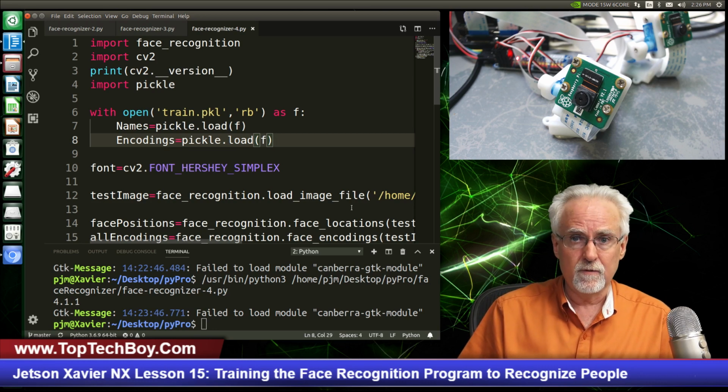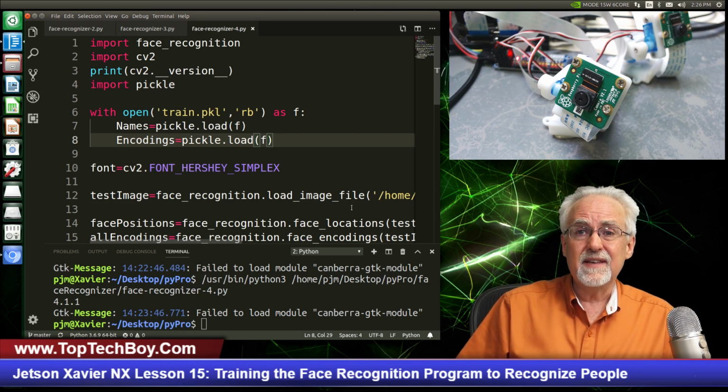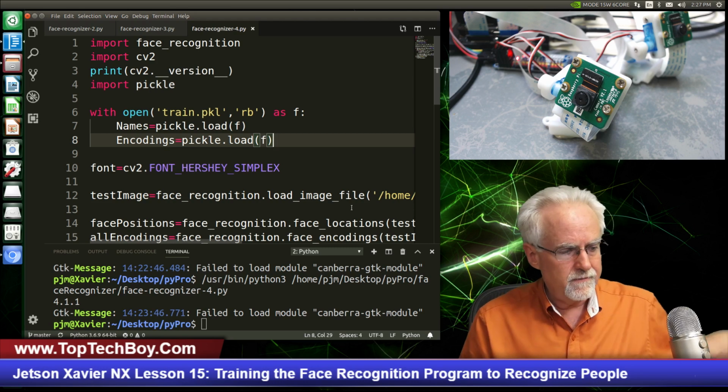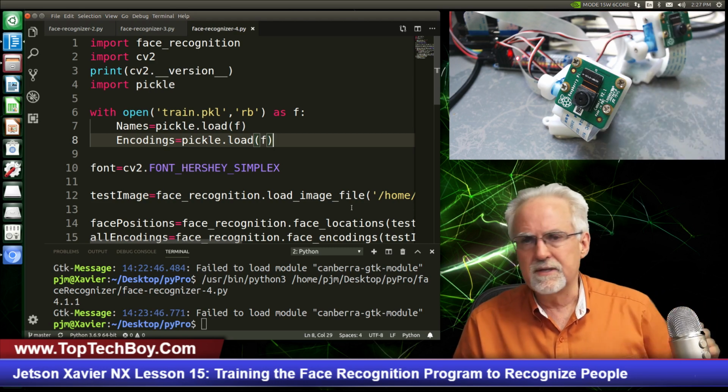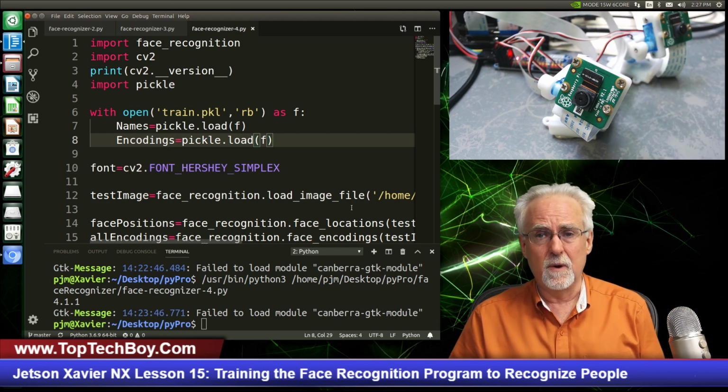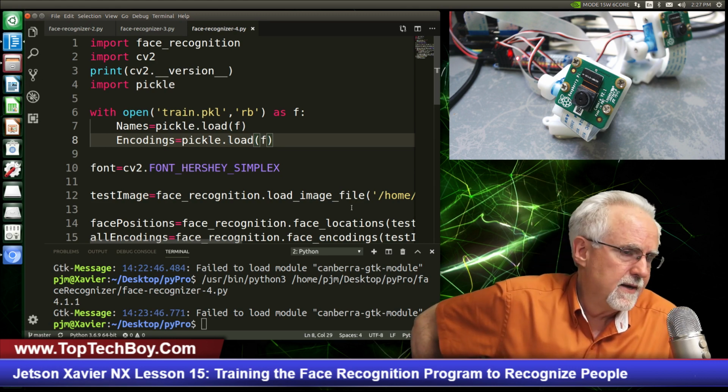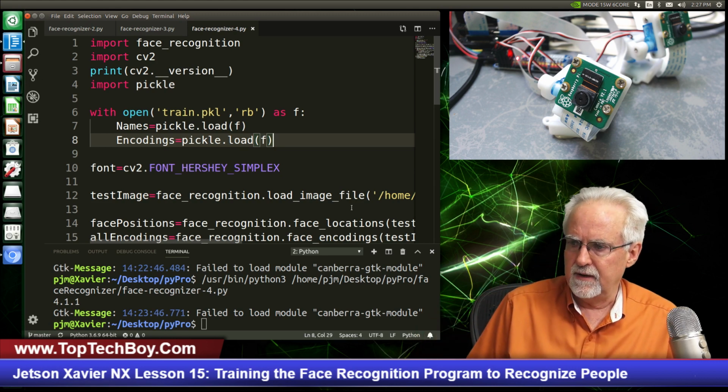I do hope you guys have a Raspberry Pi camera, because I think that allows more things in the future, because we've got them mounted on these little pan tilt servos. And so hopefully you guys have a Raspberry Pi camera for your Jetson Xavier NX.